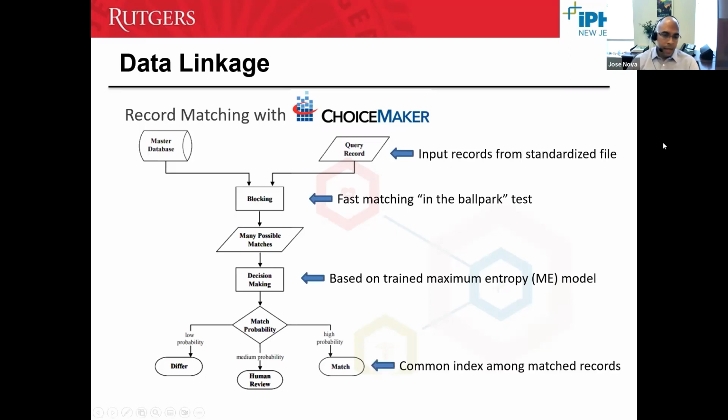So next slide, please. And this is where you can then develop your common index and create a person ID for records that match.